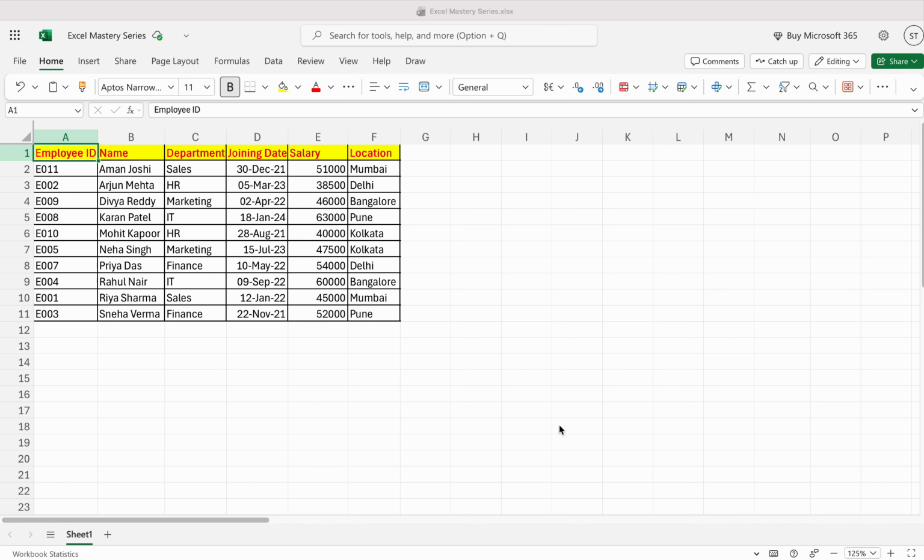What is a pivot table? A pivot table is a powerful Excel feature that helps you summarize, organize and analyze large amounts of data quickly without writing any formulas. Imagine you have 10,000 sales records. A pivot table can instantly show you total sales by product, sales by month, sales by category, number of orders, average sales, and all just by drag and drop.